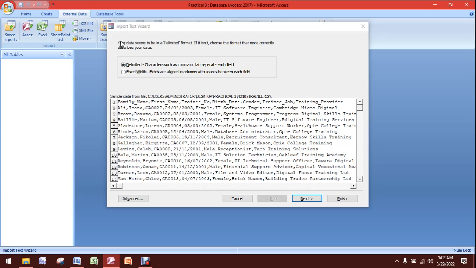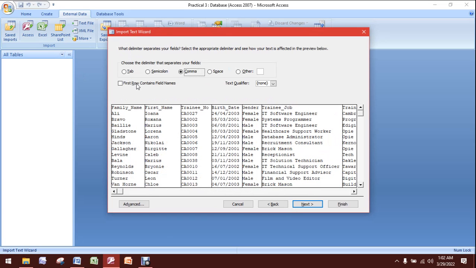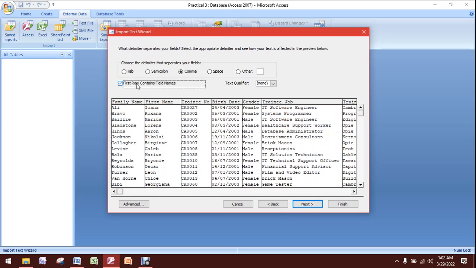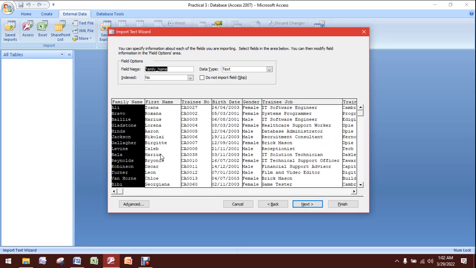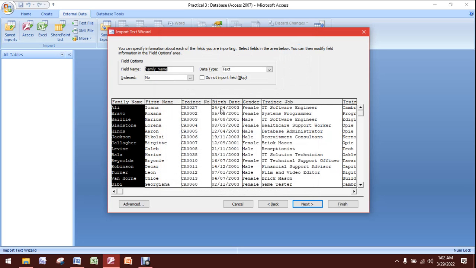Alright, now this is the import window showing up. Go next, and then always click on first row contains field names, click on next, and then this is where you do your data type. Go to advanced, and then change your date order to DMY, then press OK. Right, now your date order is already changed. You can do all the other data types later on, but the date order must be set here on import.